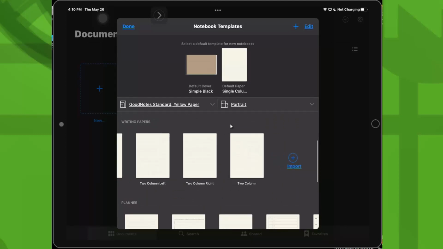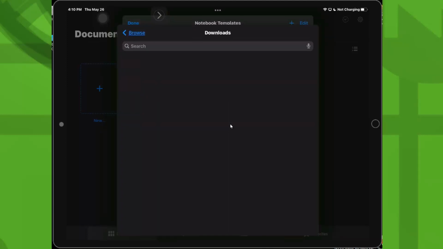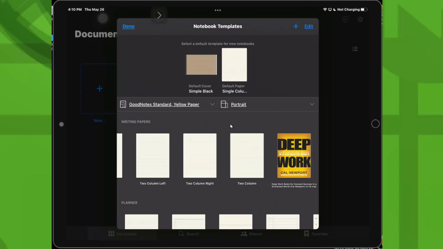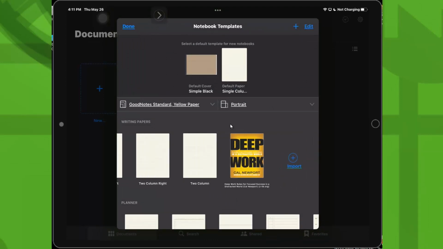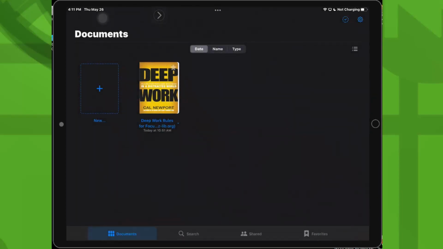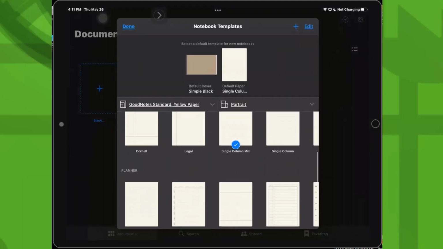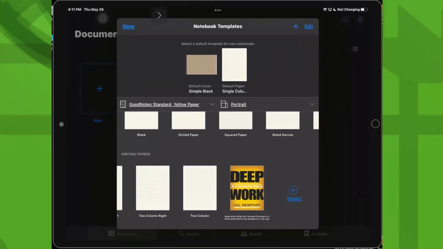Just swipe left, and as you can see we have here import, and now you can import from files. You want to import this. Okay, now I have this template all the time here. So now tap on done. Now when I go back here to Notebook Templates, as you can see I have this document here. I don't need to import it every time, it's already here.